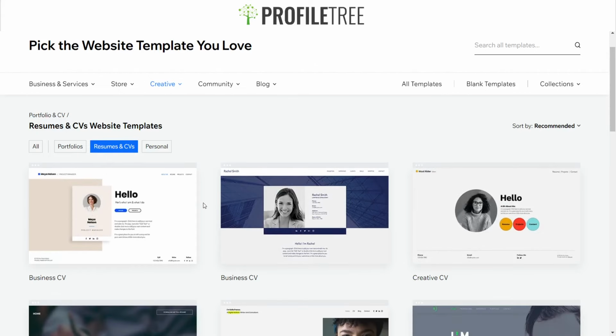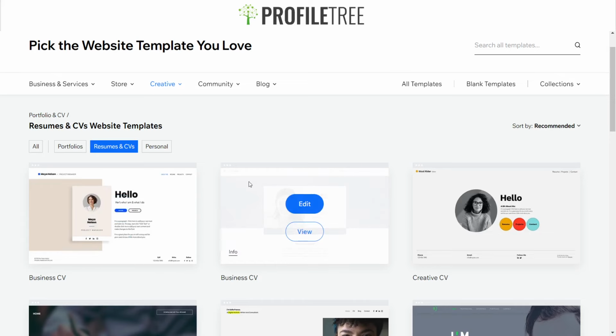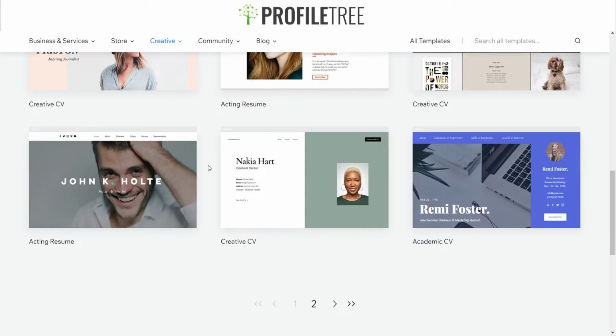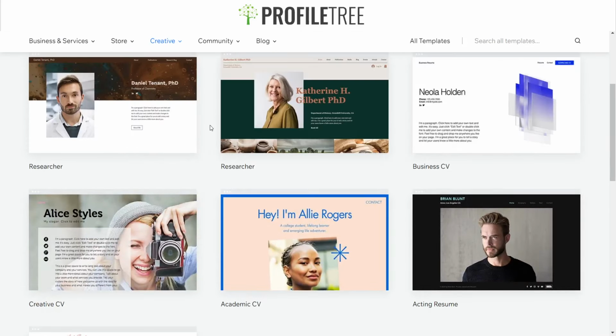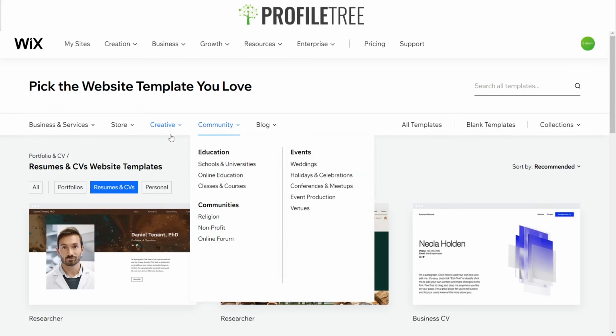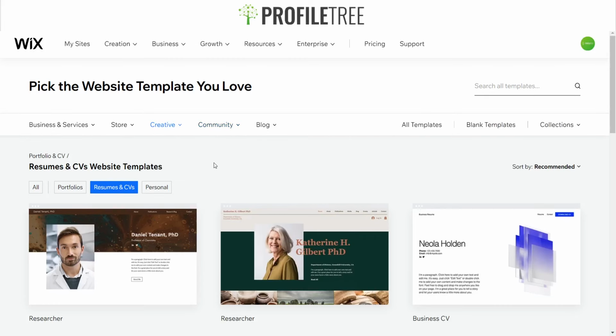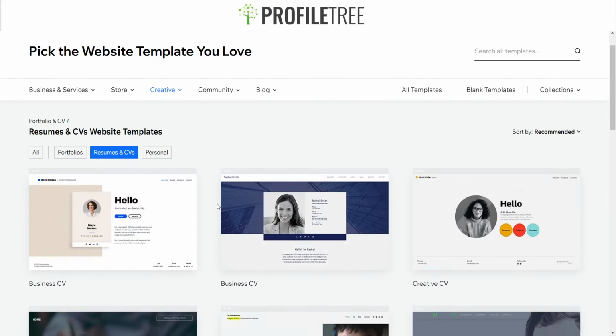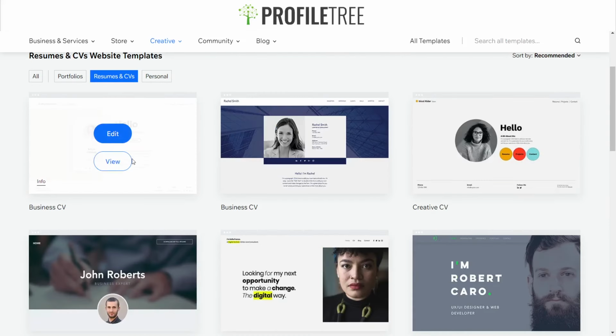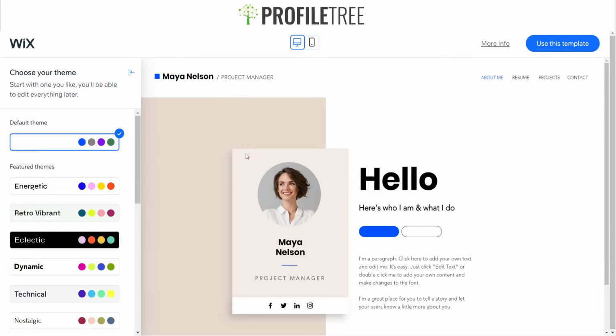So straight away, we've got an area here which shows us a business CV, and you can see how fluid the designs are as well. There are more options compared to the other templates and website builders that we've seen. But anyway, we're going to go ahead and check out the first one here, which is business CV, and we'll go ahead and view one.